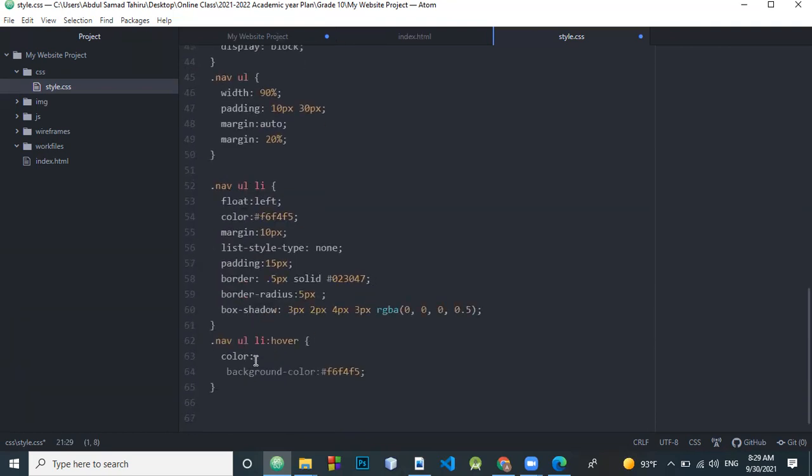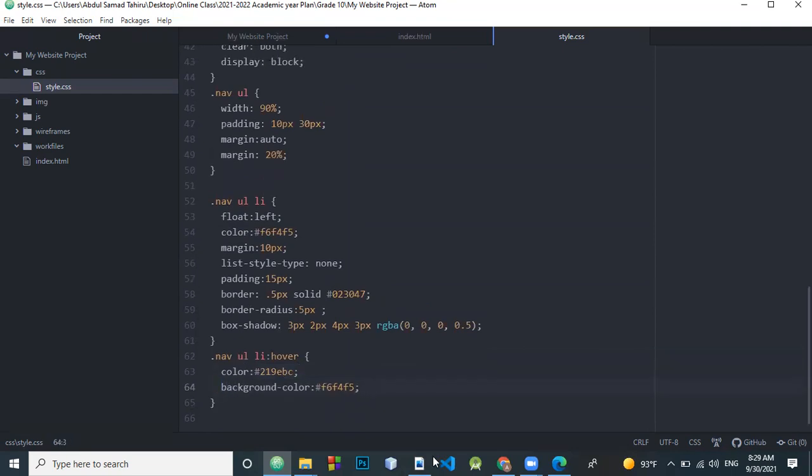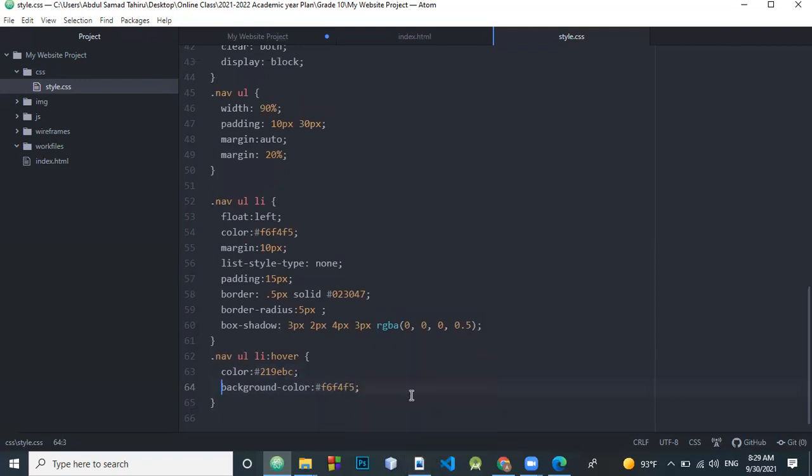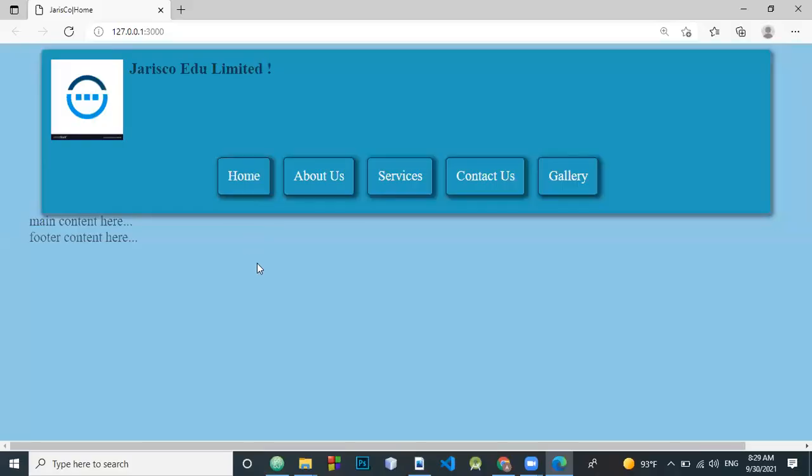So that if you hover it, this is what we are going to get. Then come here, see that. Can you see that, boys?